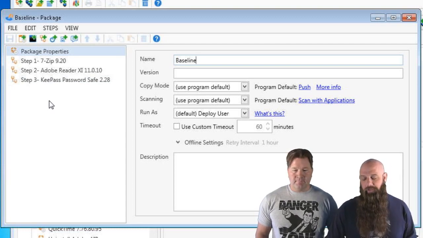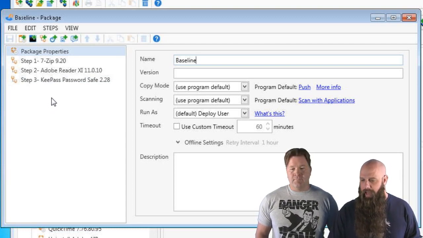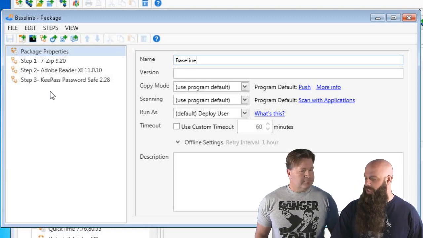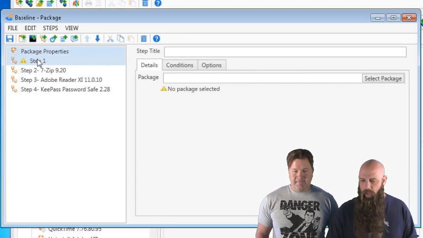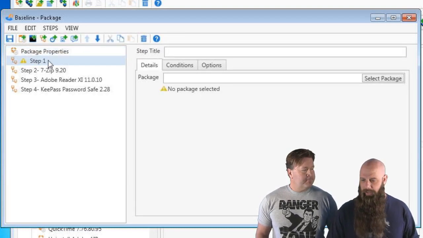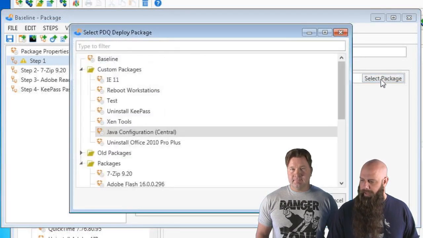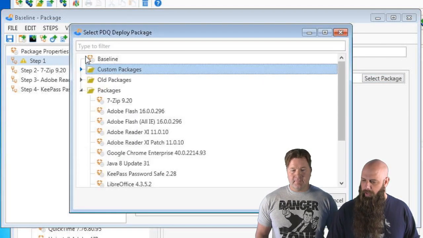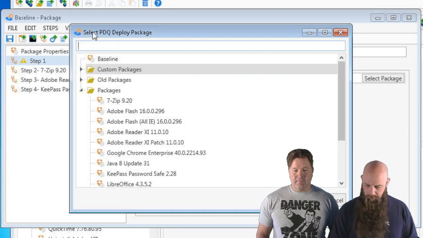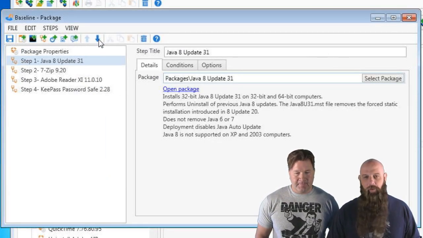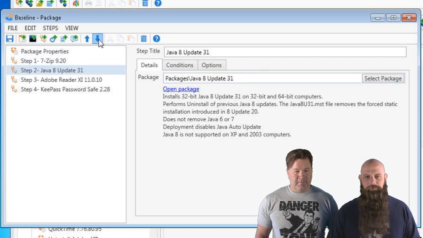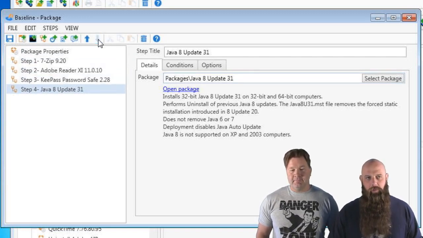All right, so let's do this. We've added these 3. Now let's say I want to add Java to it. There's the button for nested package. Notice it adds it wherever I was selected. To select the package, I'll just do this. You can use the filter in here if we want. There it is, there's Java. Now, if you want to change the sequence, use the arrows to move it up and down the way you want.